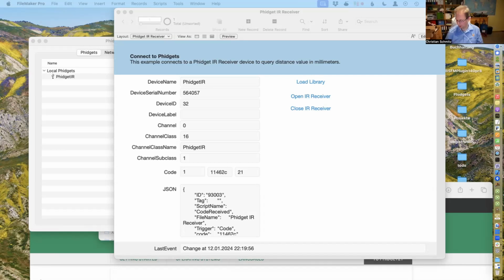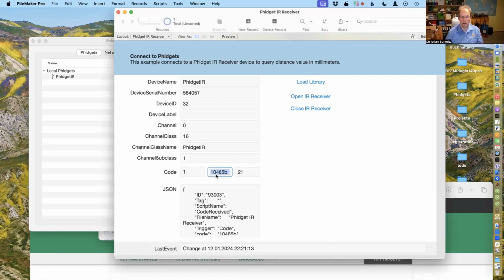So I got here a normal remote control for whatever CD player or so. And I can press buttons here like forward, and I get this hex code here. So this is 104655B. This is for left. No, left is A, right is B.